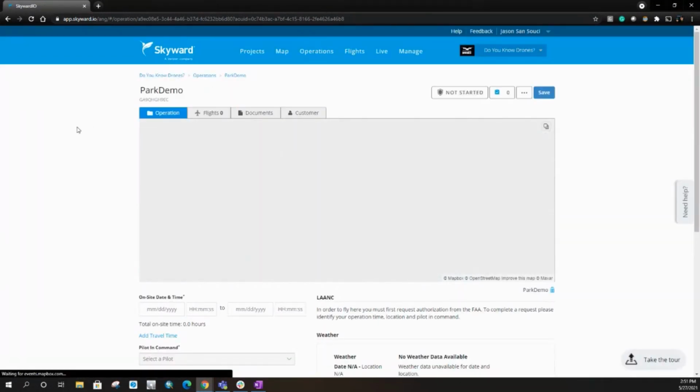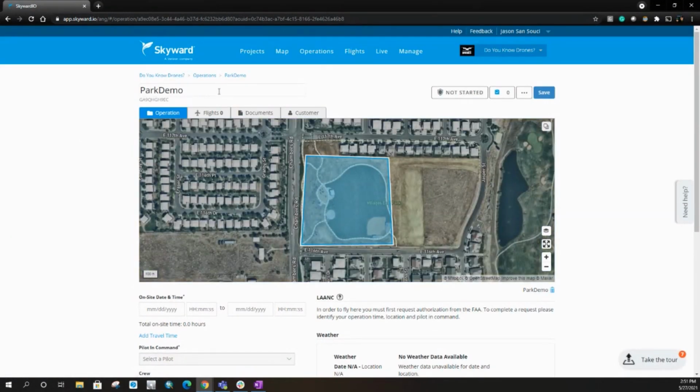Great. So now you get this neat operation overview. I see that it has a tooltip for this. This appears to be a risk assessment and checklist. I can do the risk assessment right here.